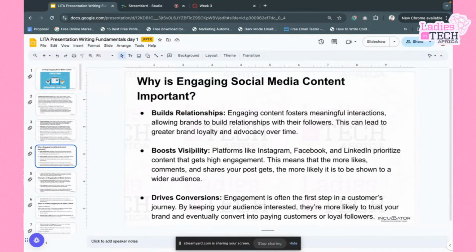Boost visibility. Platforms like Instagram, Facebook, and LinkedIn prioritize content that gets high engagement. This means that the more likes, comments, and shares your post gets, the more likely it is to be shown to a wider audience. So basically, engaging social media content actually boosts your visibility.